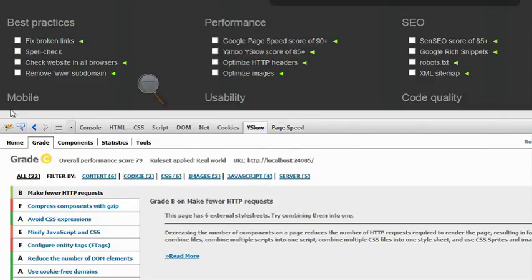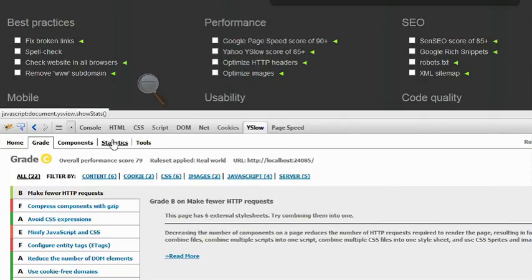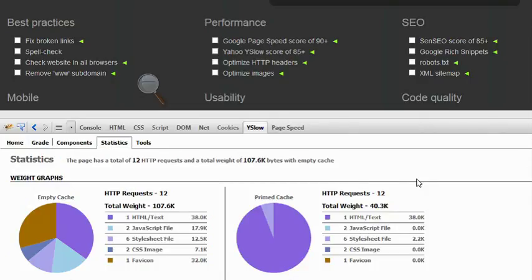So first of all, let's look at some of the components that we have on our site. So we could look here. This is the network stack. So we got the page, then we got a lot of CSS, then we have a few JavaScript files, and then we have some background images. 11 requests is what we have. That's not entirely true, because if we look at Wieslow, it tells us that we have 12, because it counts the favicon right here.